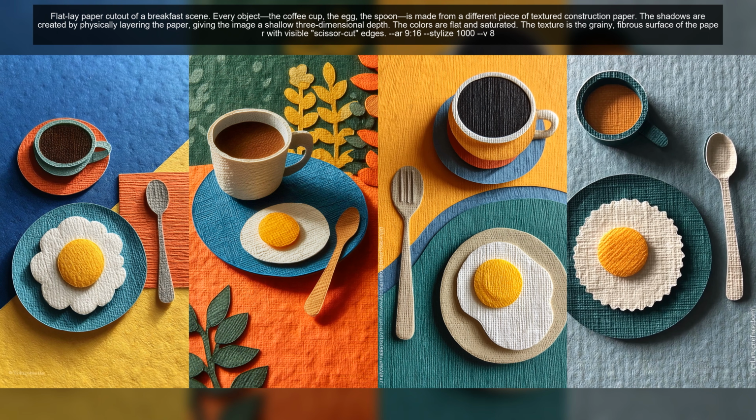A paper cutout, flat-lay breakfast scene, where every object is cut from textured construction paper. Love this one. The layered shadows on the cups, plates and egg are genuinely intriguing.